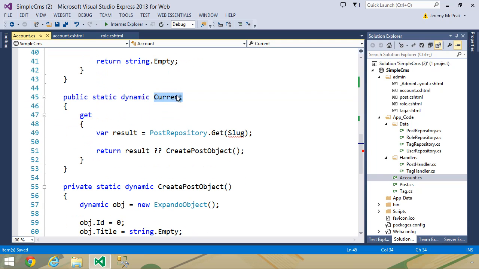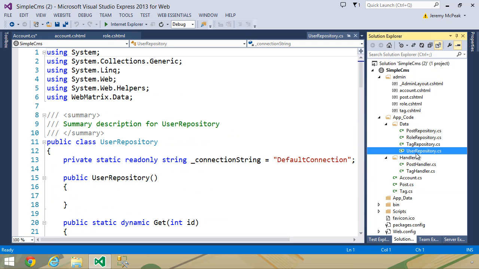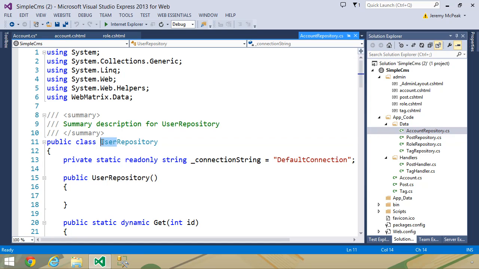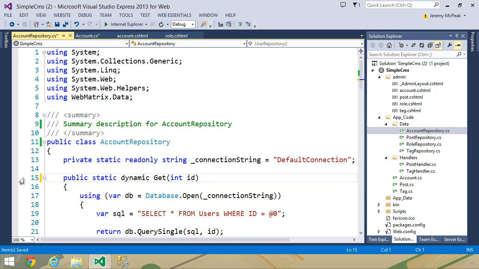So now the current property we are going to have to modify. First of all, we want to change our repository from post repository to user repository. Although, let's go ahead and let's change this to account repository just to keep everything uniform. So let's first of all change the file name from user repository to account repository. And then we will need to change the name of the class as well. So account repository. And we also don't need this constructor, so we can get rid of that as well. With those changes, we can close this file.